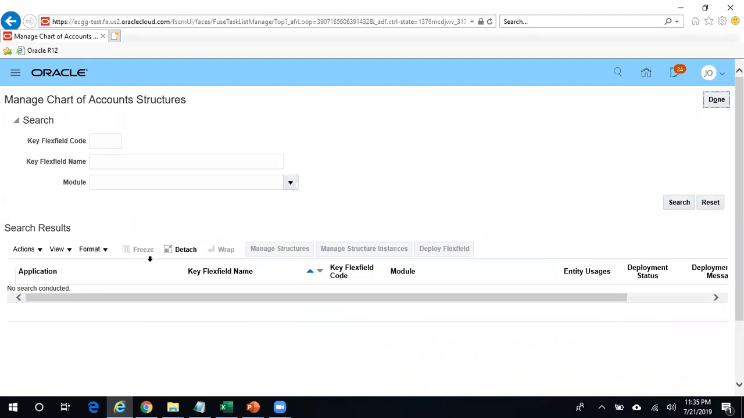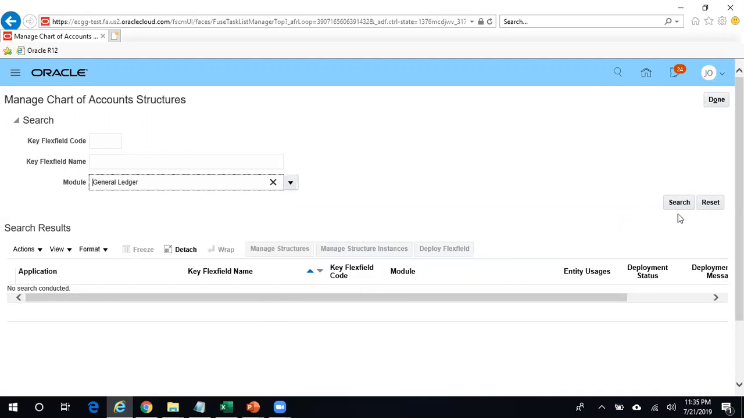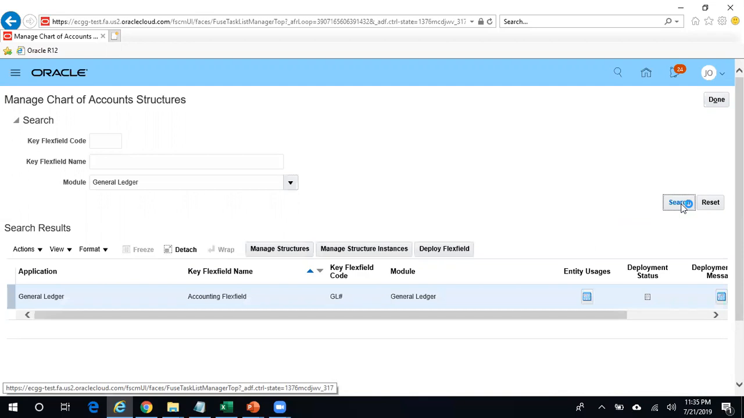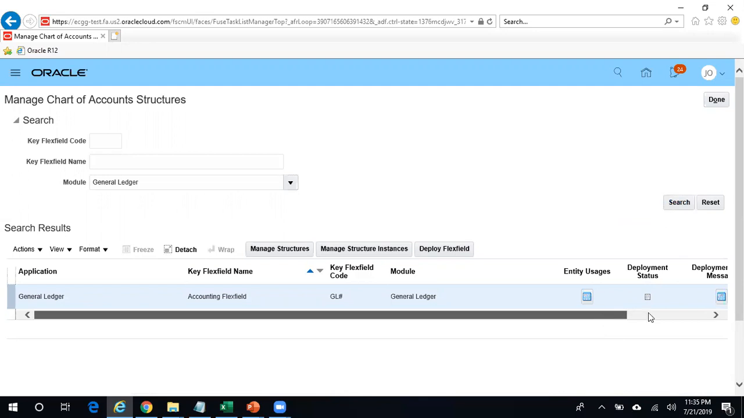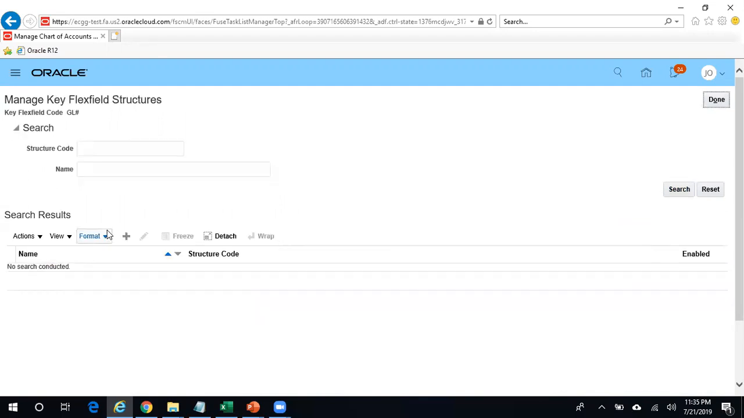Okay. Select the module as general ledger. So we are planning to create our chart of account structure under general ledger. Hence, you need to select the general ledger. Okay, manage structures. Click on plus.